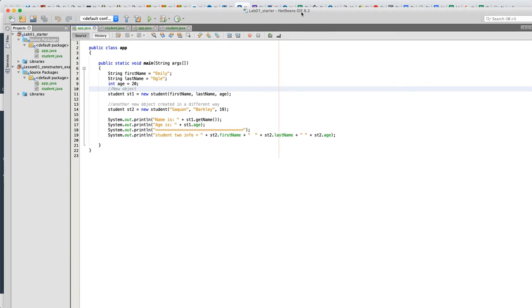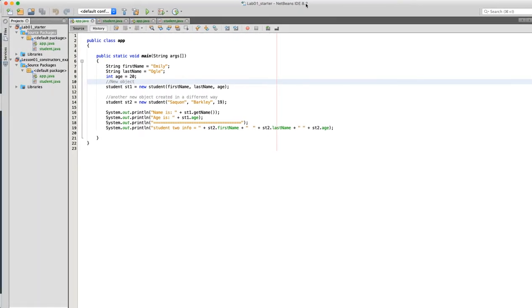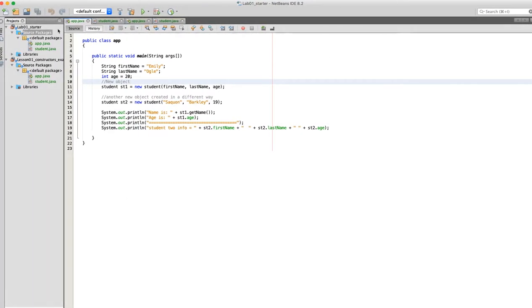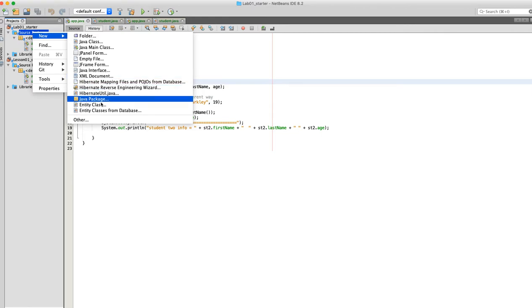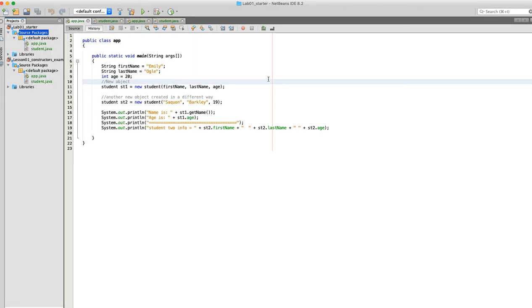All right, let's take a look at the example that was provided. I'm going to move this over here. Here we go. Hopefully you can see that okay. I downloaded both of them, the Lab01 starter and the Lesson01 constructors. I'm going to walk through the Lab01 starter first. You can see here it has the default package, and inside the default package are the two files. If I wanted to create a new package, I can click on Source Packages, right-click and say New, and come down to Java Package.